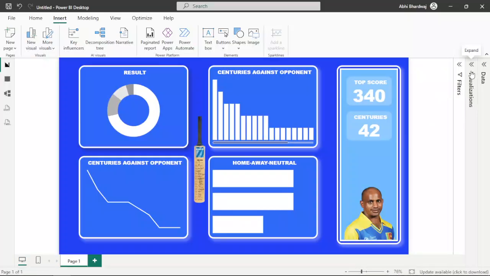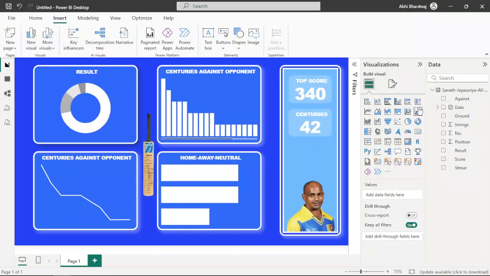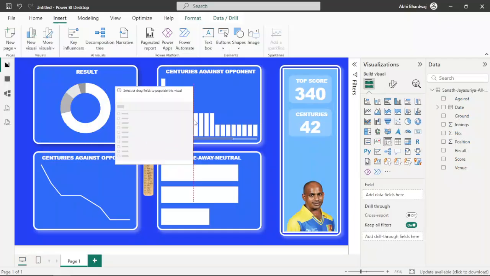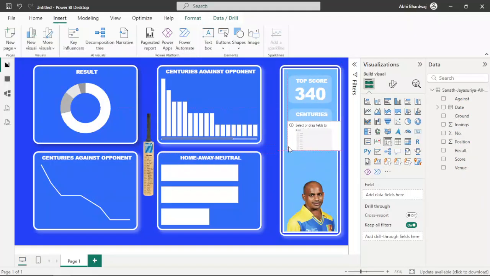Okay, so now let's add a few PNGs to give more aesthetic appeal to our dashboard. These are the few PNGs which I've already added. So let's add the space for one more element. Let's add a slicer. It's going to look cool.